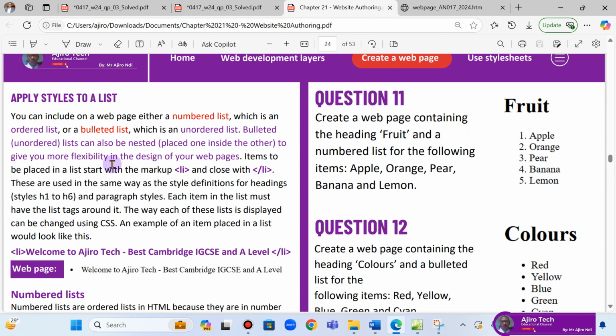So now a list can be a numbered list, which is an ordered list, or a bulleted list, which is an unordered list. Now, when you have a list here, a numbered list is seen as what? The tag ordered list, OL. While the unordered list is seen as what? The HTML tag UL. Both of them have the list item, LI. So lists can be nested. That means you can place one inside another to give you more flexibility on your web page.